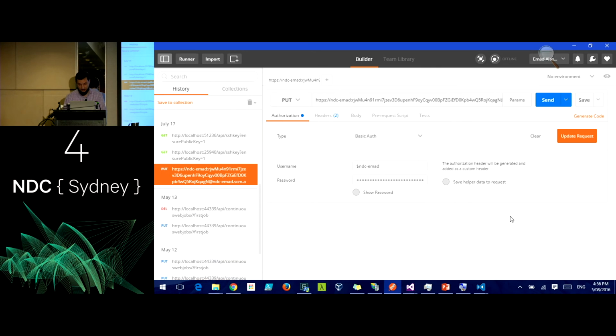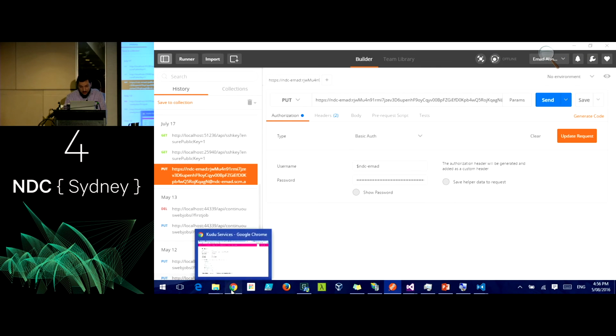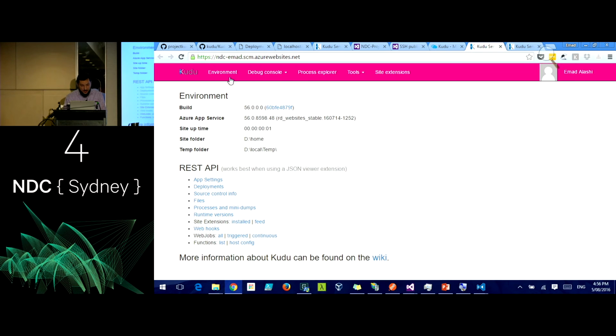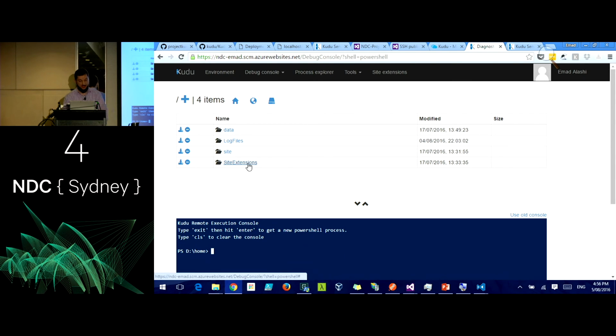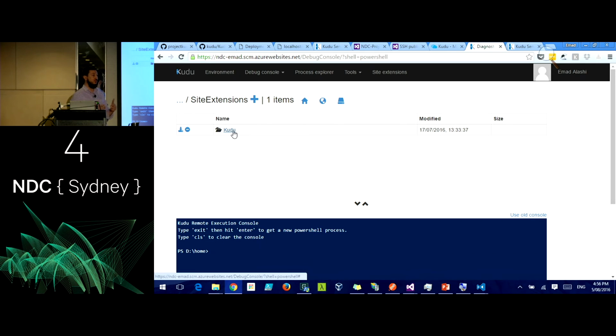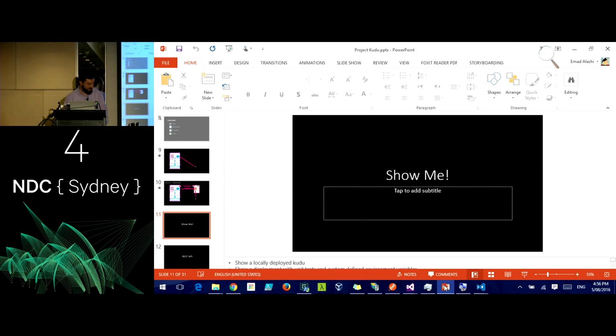So if I go to my file structure on this Azure Web App instance, you can see that I have a folder called site extensions, and this is where my private Kudu ended up. So as long as I have this, the original Kudu will not look at the program files site extensions part. All right, so it's going to override it.